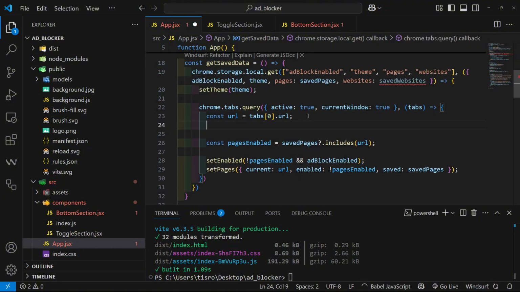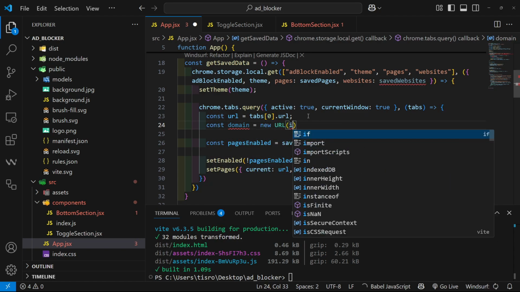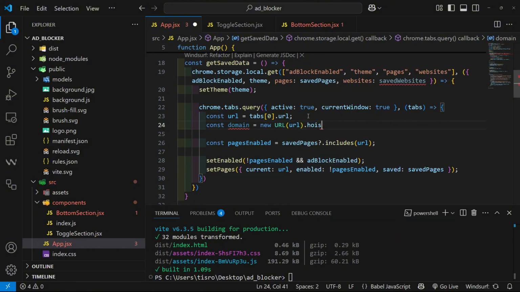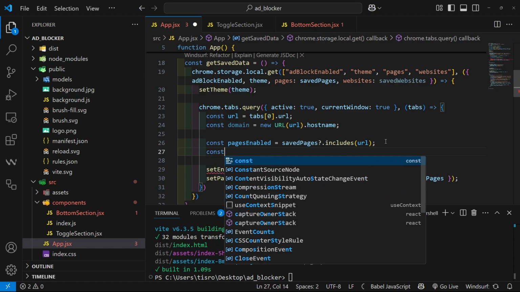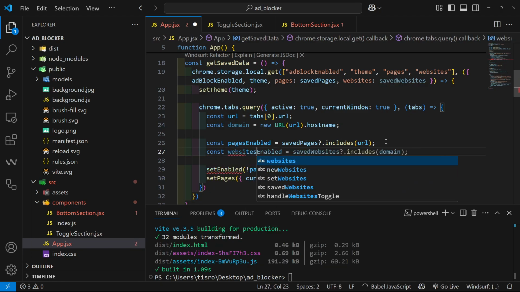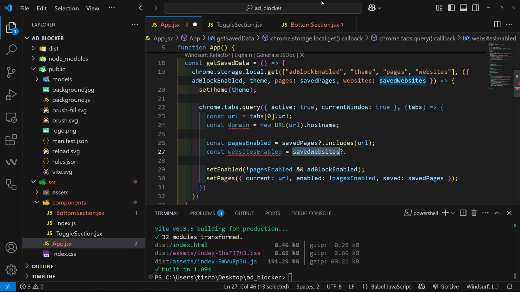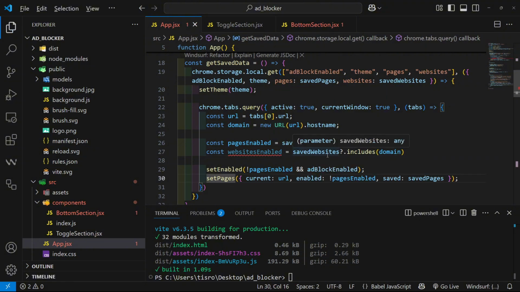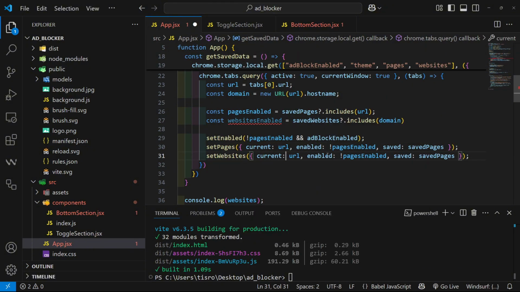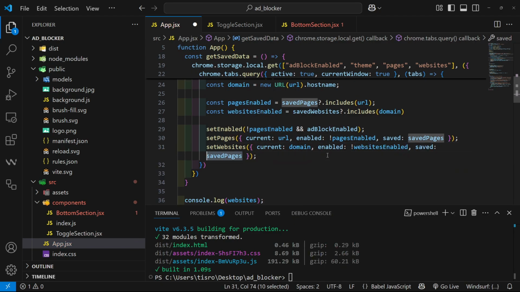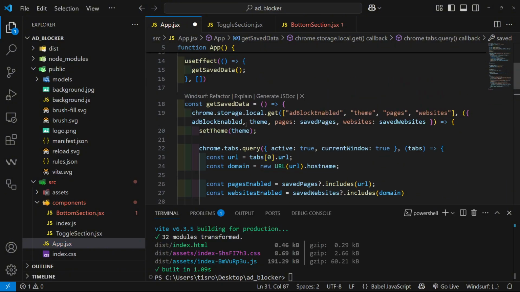And we're actually going to create a new variable before we do that. So we're going to have our domain here, which will be new URL, just like in the background script. So url.hostname, and then here we are going to create a new variable which will be websites enabled, and that will be dependent on if the saved websites, which will be coming from the local storage, has our current website in there, or not the website but the domain. So domain, and then right over here we can copy this, set websites, current will be domain, enabled will be not websites enabled, and saved will be saved websites, which is coming right from here.